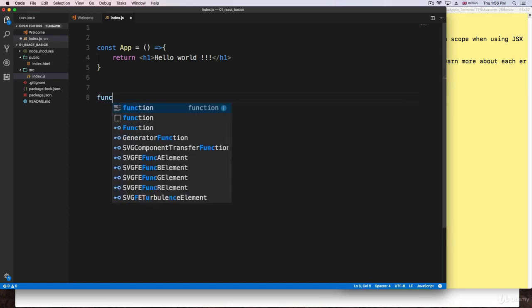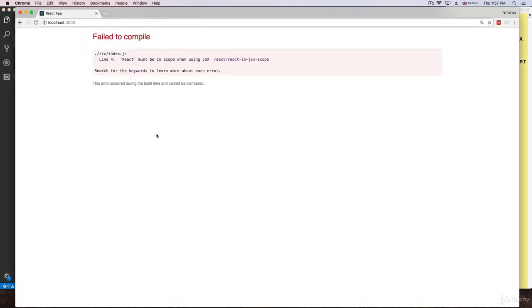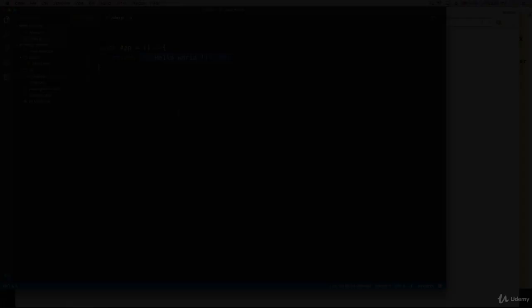So this is just a function. It's going to be equal to function, then app, then open and close parentheses, just a regular function. This is the same idea. Okay, so let me delete this. Okay, so now this is our first component. If we invoke app, it's going to return some text, some h1 tag, some HTML. Of course, if we go right here, we get an error. It's the first error: React must be in scope when using JSX. So, okay, let's keep moving forward and see what is missing in our application.